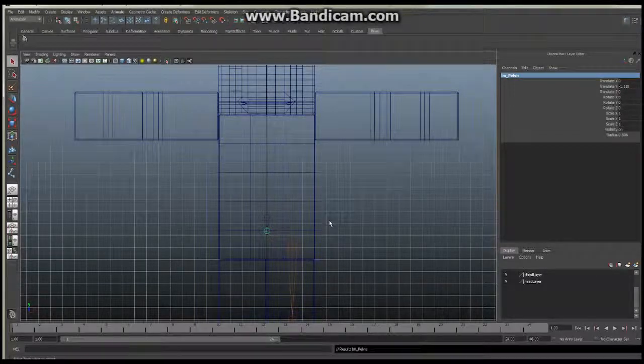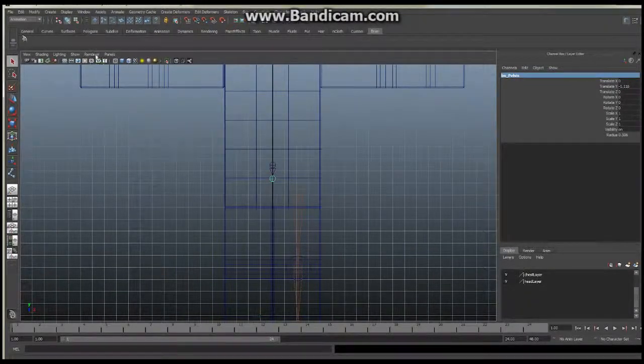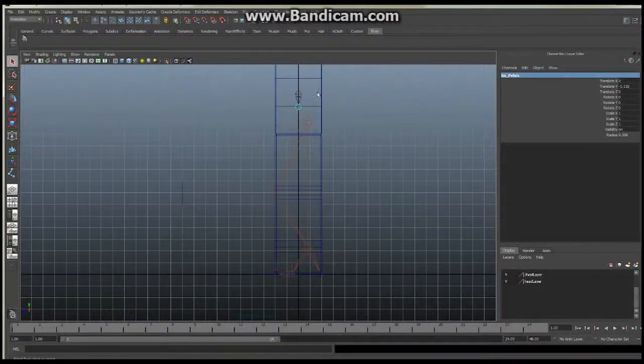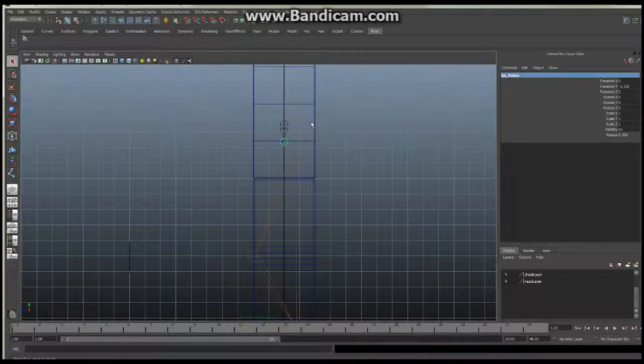So the next thing we're going to do is make sure that this thing is aligned properly. Go to Panels, Orthographic, Side View. And you can see that when I built the joints, they went in the center of that other view, in the center of our character right along the plane here. We want to make sure it's kind of lined up.